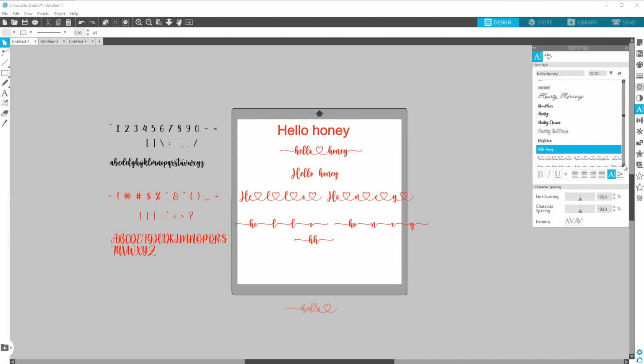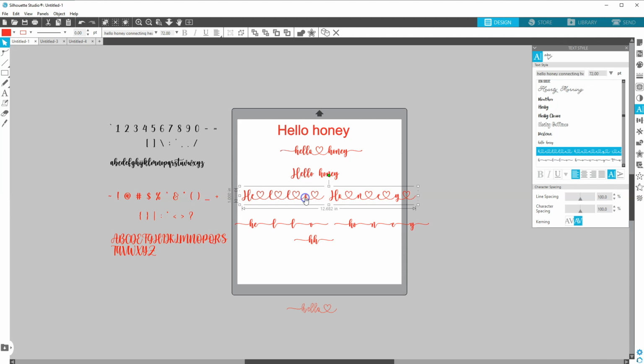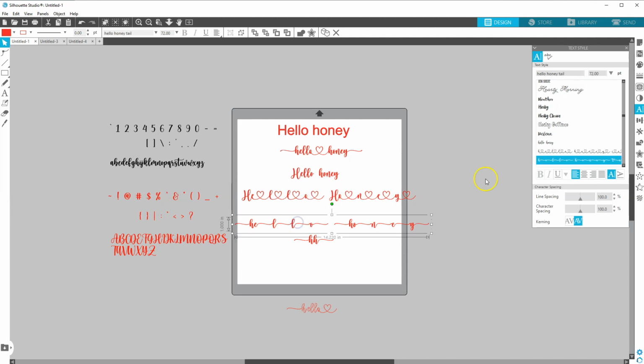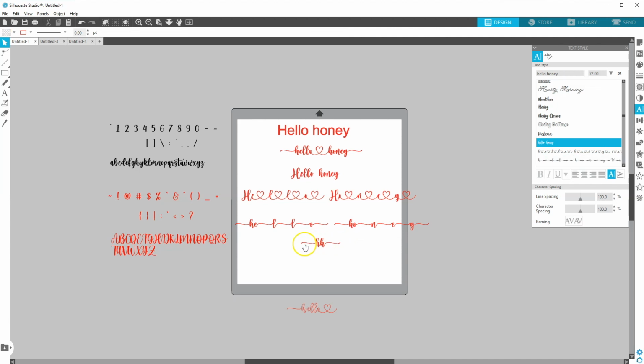So Hello Honey is, you saw we downloaded the 3 different font files. So there's the Hello Honey, which would look like this. Then there's the Hello Honey Connecting Hearts, which looks like this if you typed out the words Hello Honey. And then this one is Hello Honey Tail, and if you typed out Hello Honey, this is what it would be. You'll notice that the first H has the tail to the left, and that's because the capital letters have the tail to the left, the lowercase letters have the tail to the right. So you can use that to your advantage here in a minute. So you can see this one here, I typed capital H, lowercase h, and it has one on either side.